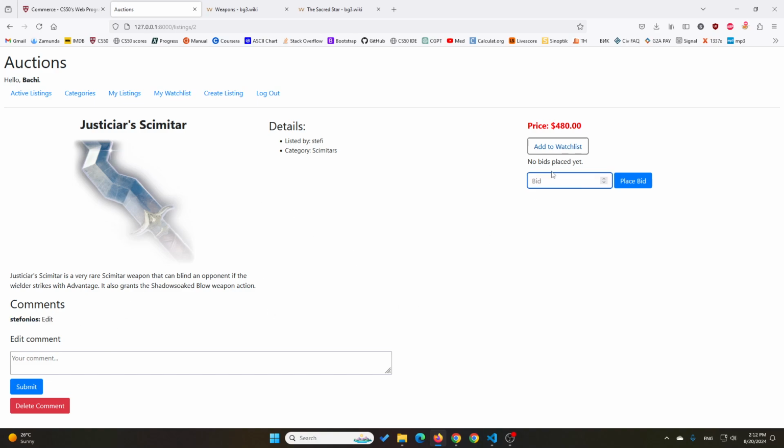Now, if we want to place a bid, it should be equal or greater than the starting price. So it shows us that we can't use 300. If it's 480, we have one bid here. We can actually create more bids, and it's going to keep the highest one. So 500 is current one. If it's 590, it's not gonna be accepted.